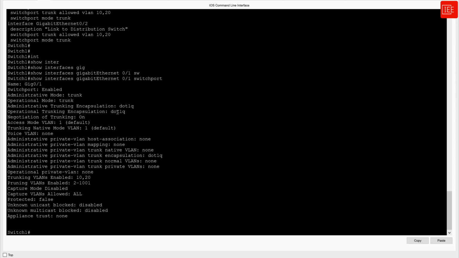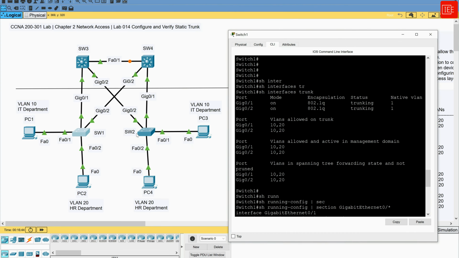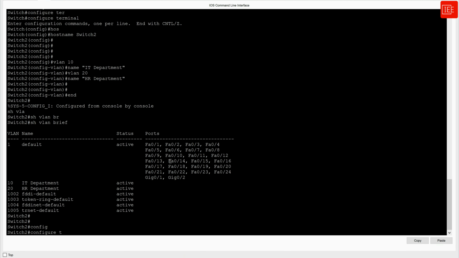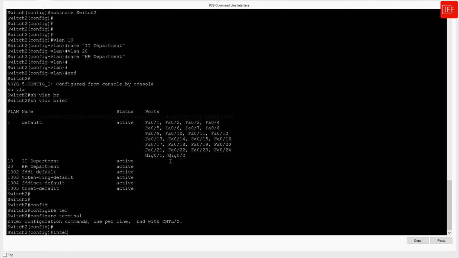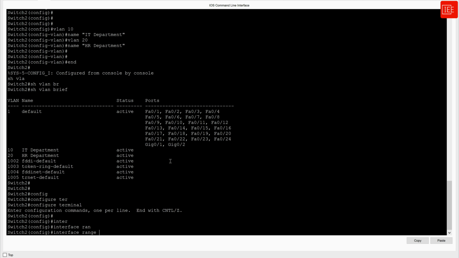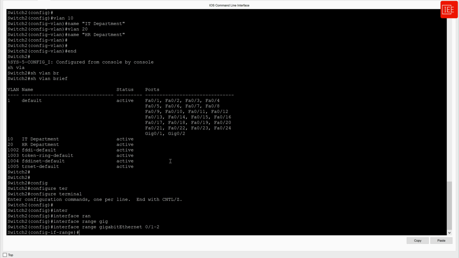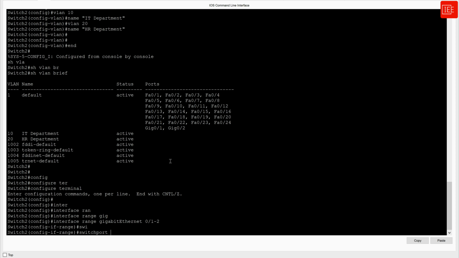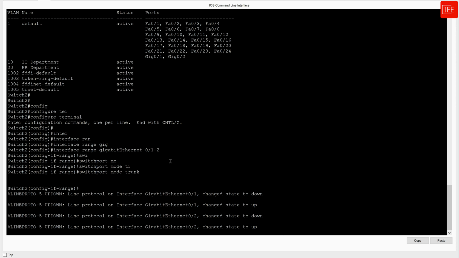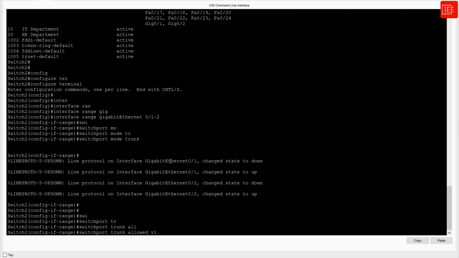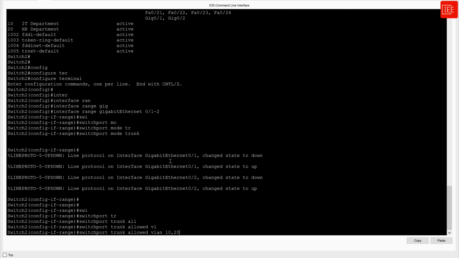So this is switch 1. Let's do the same thing for switch 2. So go back to global config and then use the interface range command, and I would say GigabitEthernet 0/1-2, and then we're going to force the switchport to operate in trunk, and then we're going to say switchport trunk allowed vlan 10 and 20.